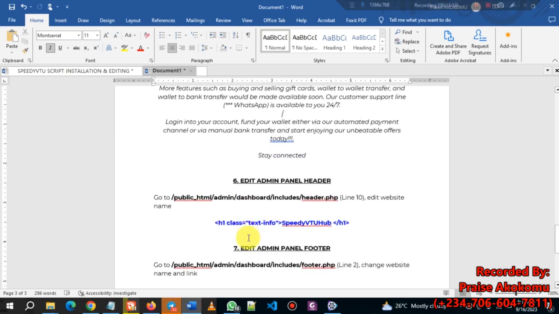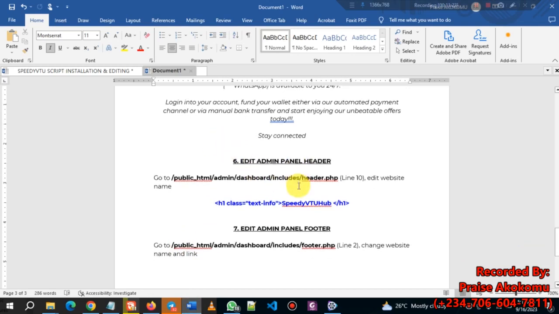Now this is an edited script. I've edited this particular script to make it easy. If we were to go by the original script, we would have to edit it from scratch. So I'm making it so simple for you. Now we have to edit the admin panel header.